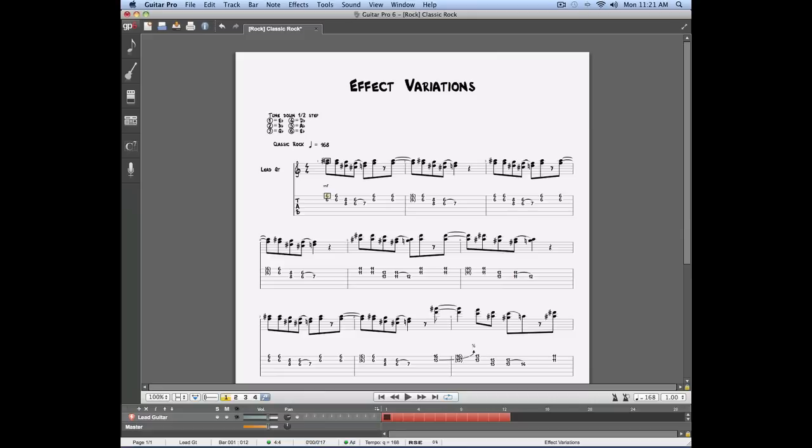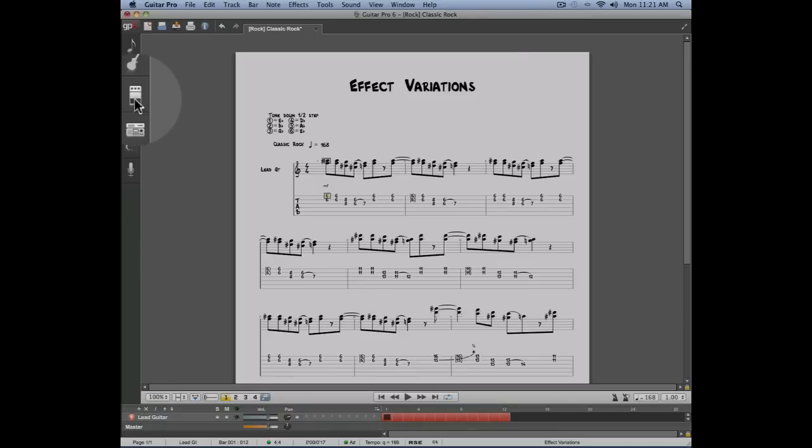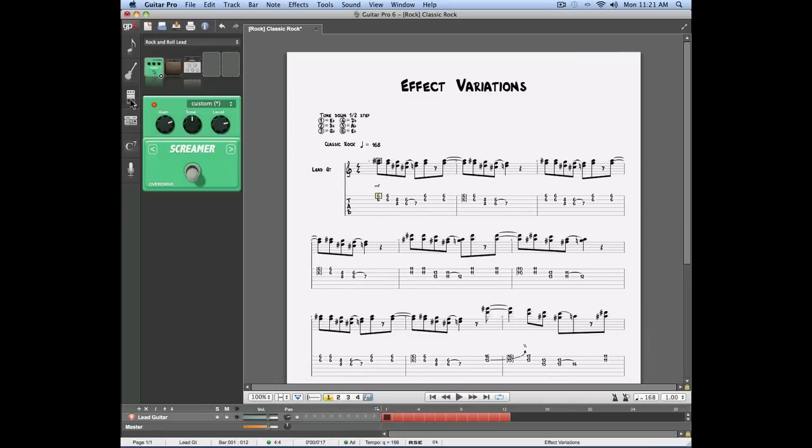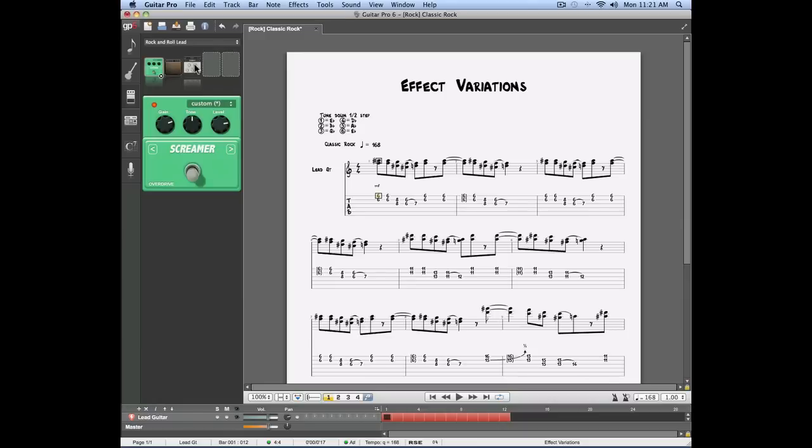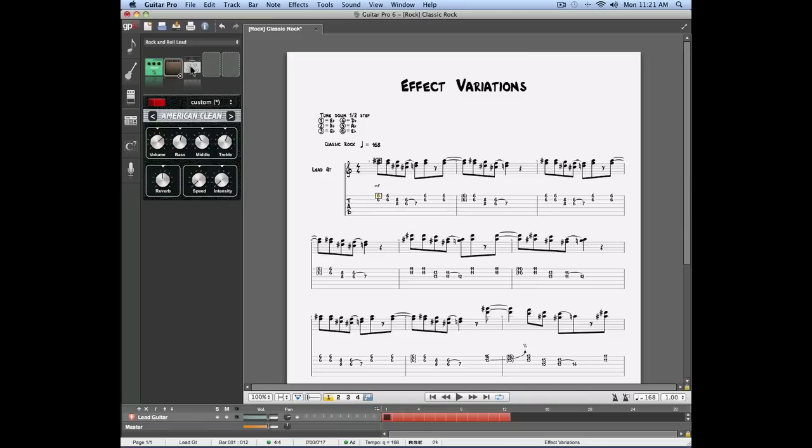All the effect variations you'll use are going to be entered in the Effects panel, which is the third panel on the left side of your project. This is where you'll be able to add some pedals, amps, and different types of effects to affect the sound you're working with. In this example, our guitar track comes with an overdrive pedal, an amp, and a reverb.